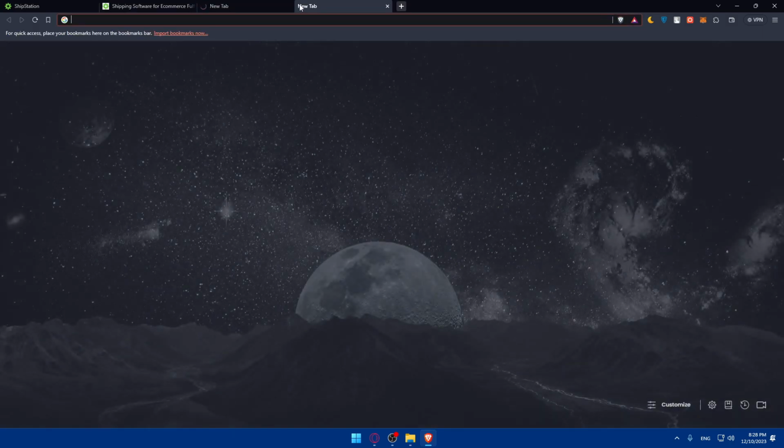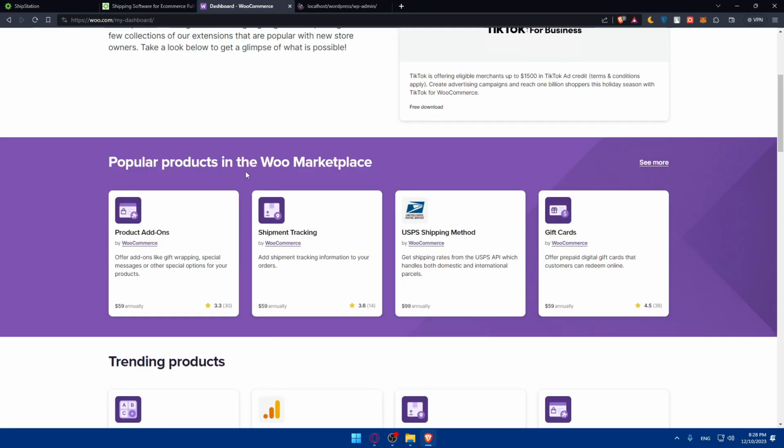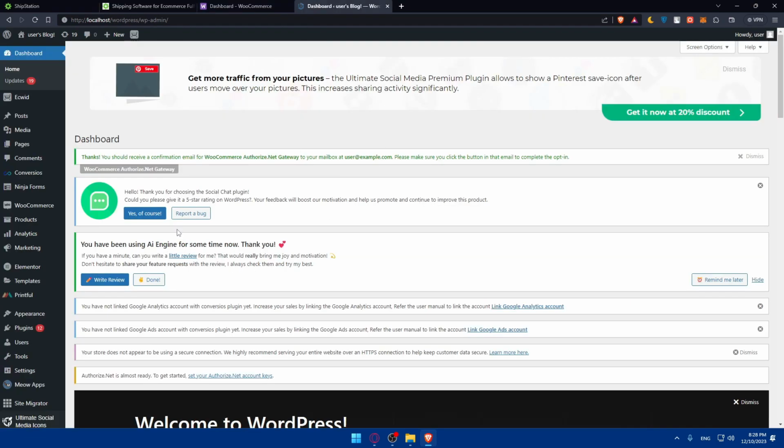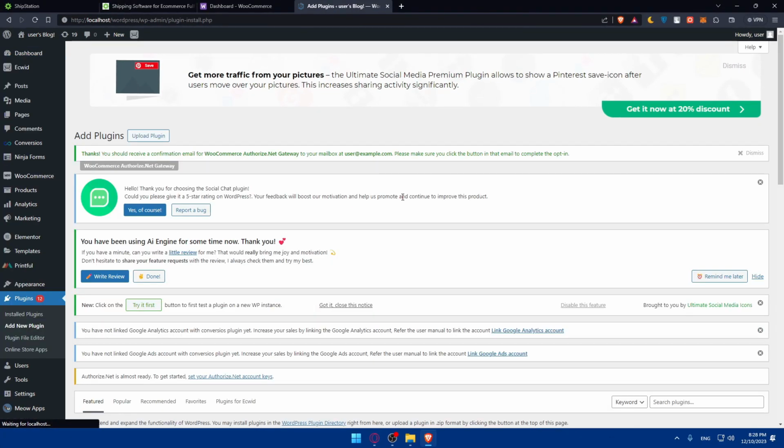Of course, in the meanwhile, I'll just open my localhost. So in here, go and access the plugins. And of course, this is going to be the localhost. So go to plugins here on the list panel. Click on plugins, click on add new plugin, and you'll be taken to this page.